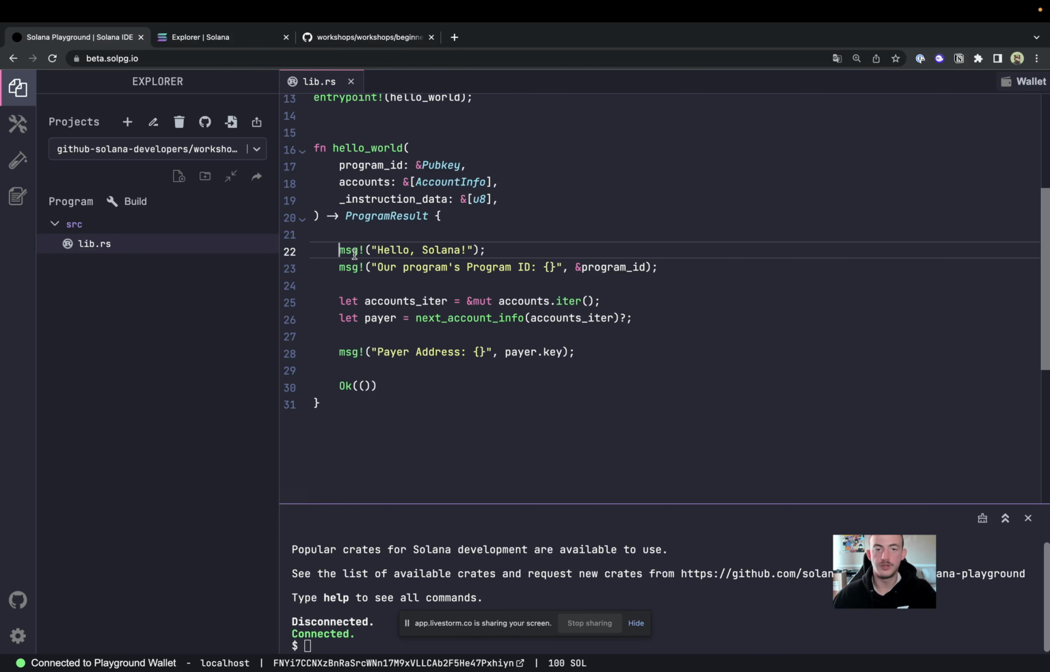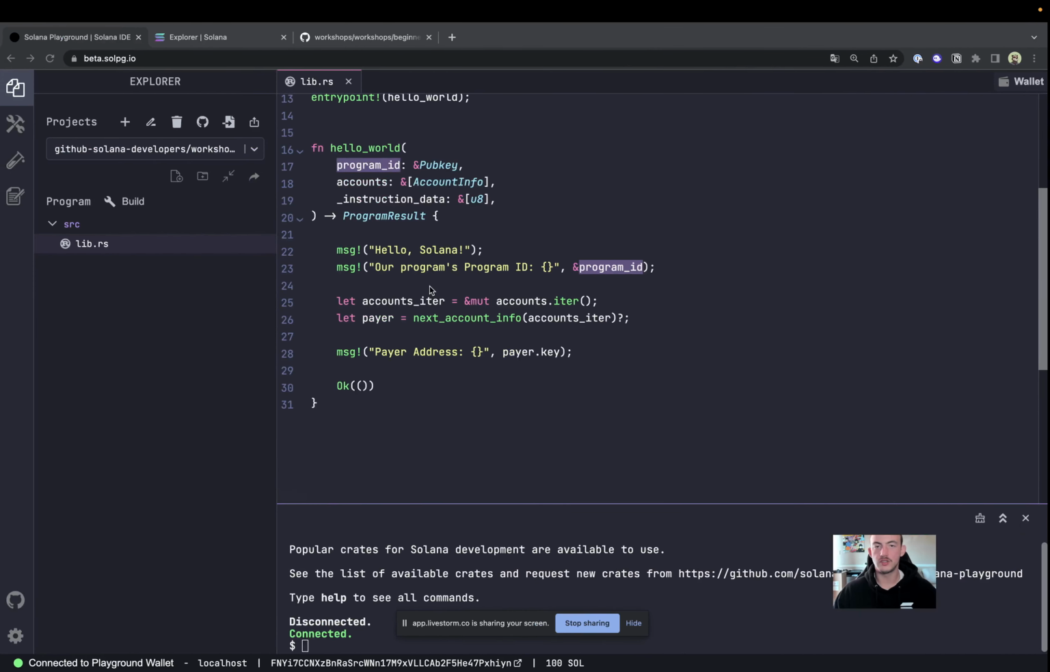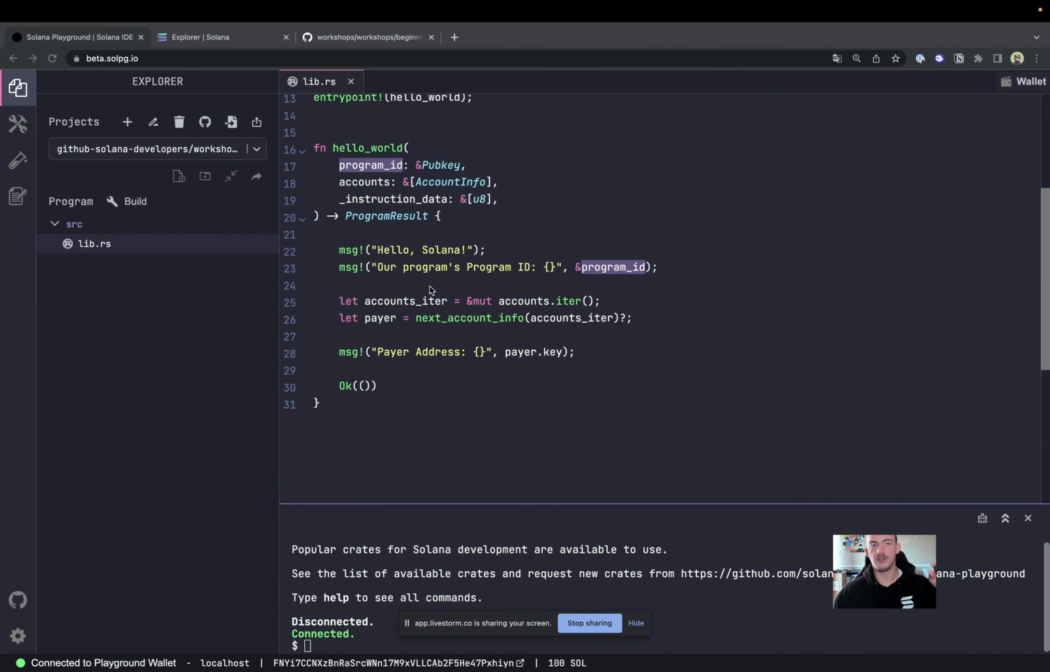Okay. You can see msg! is a macro that's used for printing out log statements. And so in our case, I'm just going to print out hello Solana, and I'm going to also print out our program's ID. Now you can see I'm referencing the program ID parameter, and you might be thinking, how do you know that this is our program's ID? Well, because an instruction on Solana is designed to send these parameters, if this instruction reaches our program, it's because the Solana runtime said, here's the program ID that was passed in the instruction, and it looked our program up by its address and sent us the instruction.